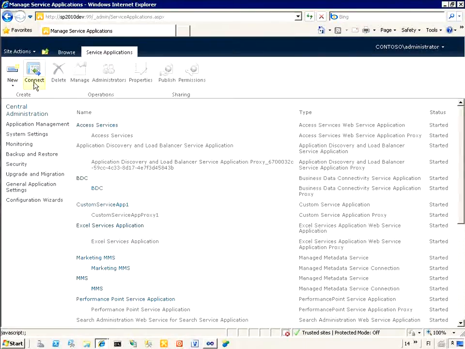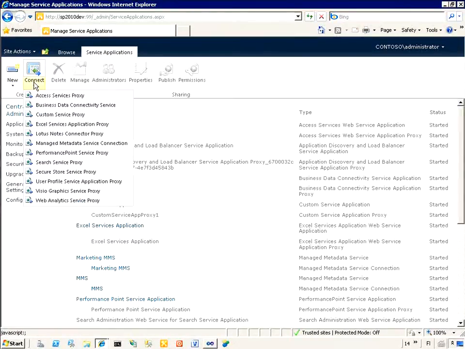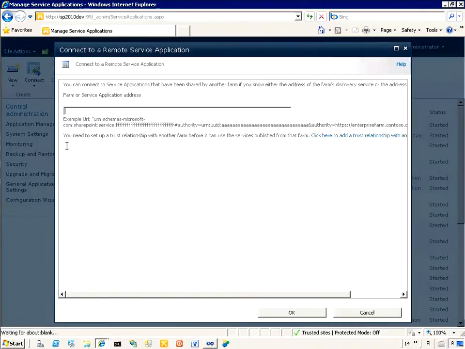The following option is Connect, which basically means that we are able to connect to existing service applications which are running in some other farm. So if we would, for example, want to connect to a Managed Metadata service which is running in a separate farm, the only thing we need to do is to define the HTTP address of the particular service in the other SharePoint farm. After that, our proxy would start consuming that particular service application from that farm.